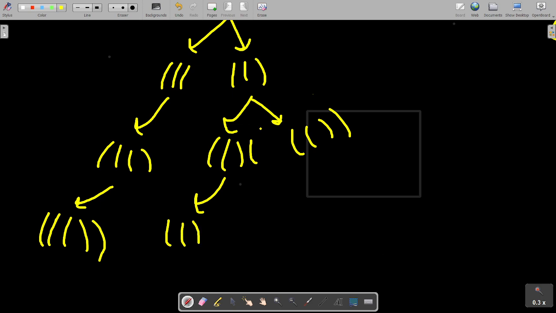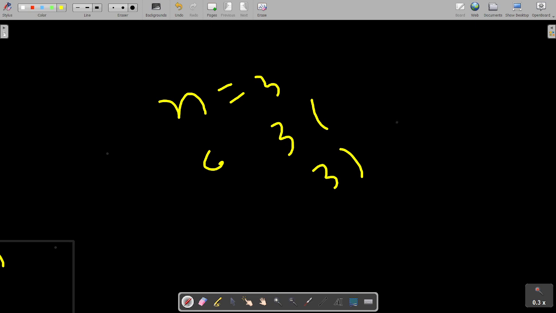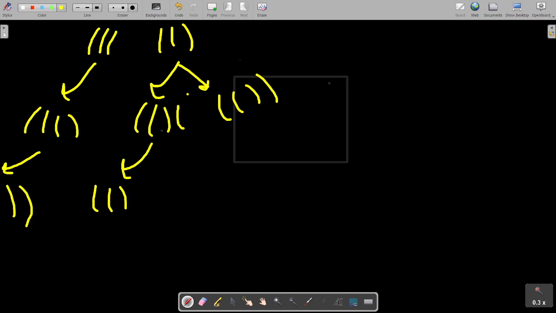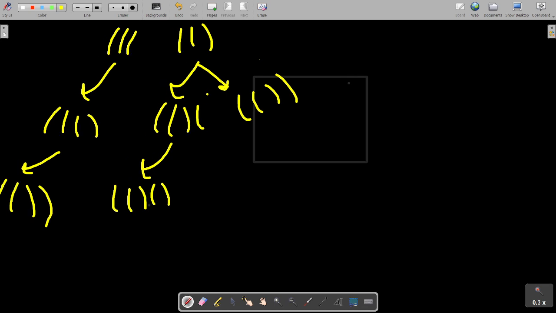and one. No, no, I can't add opening parenthesis because I already have three opening parentheses, and we have seen that there should be at most n opening and n closing parentheses in the formed parenthesis string. So I can't add opening parenthesis. So what can I do? I have to add this closing one, and here only one possibility is possible. There is only one possibility in this case. Okay, I can add closing parenthesis.